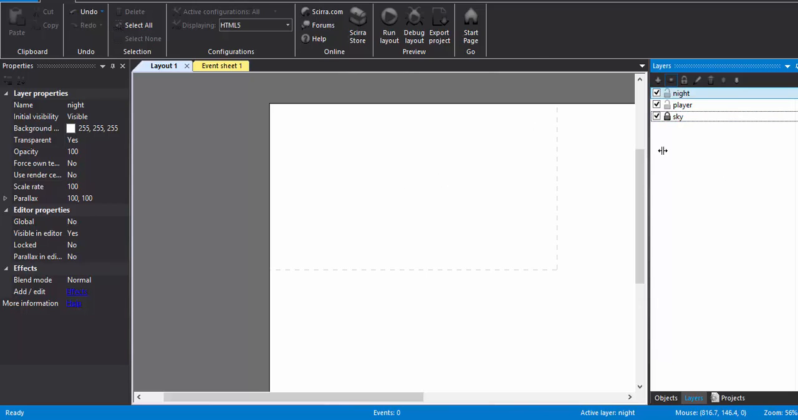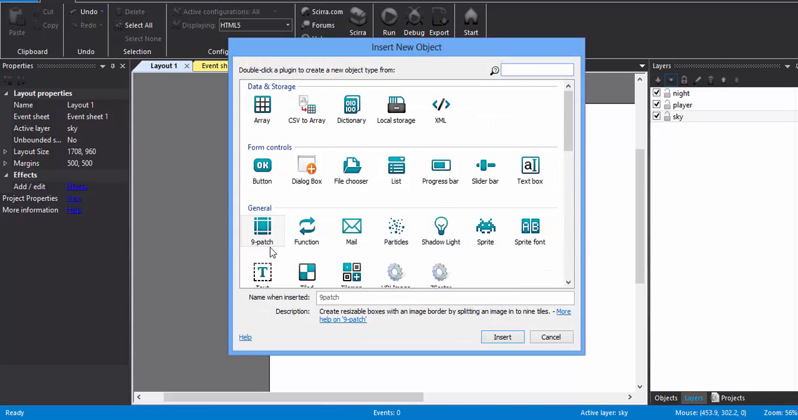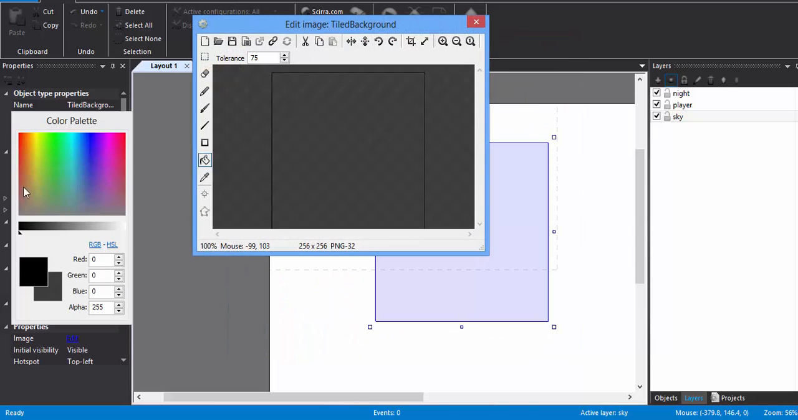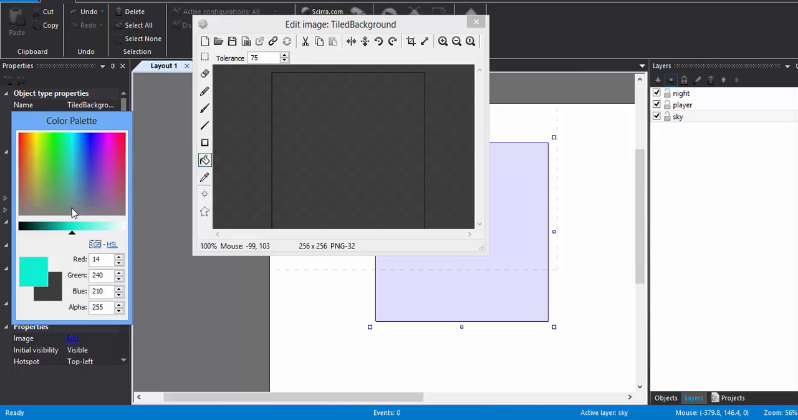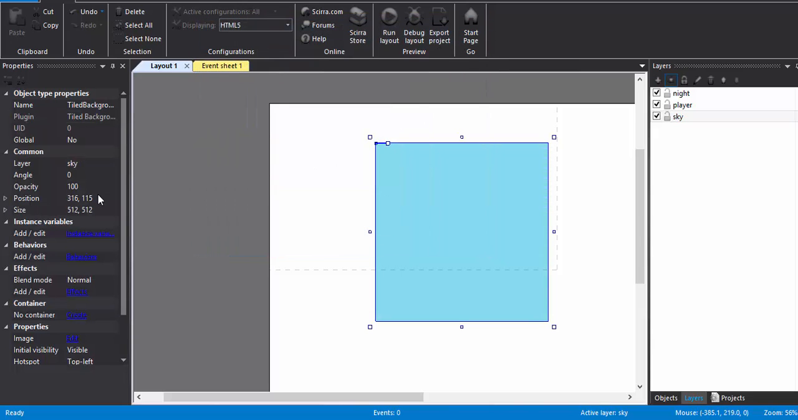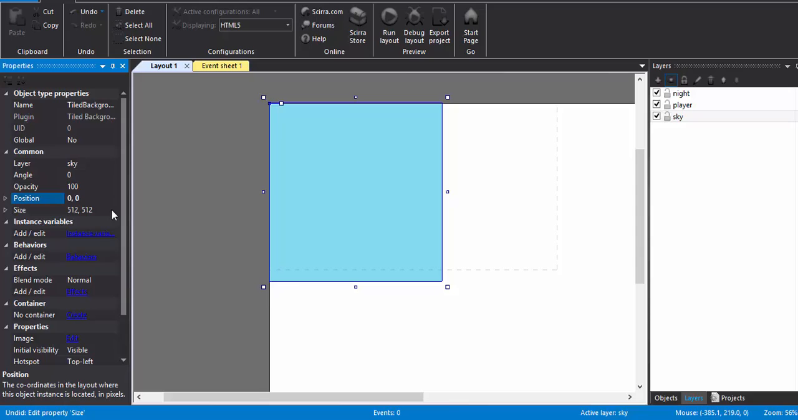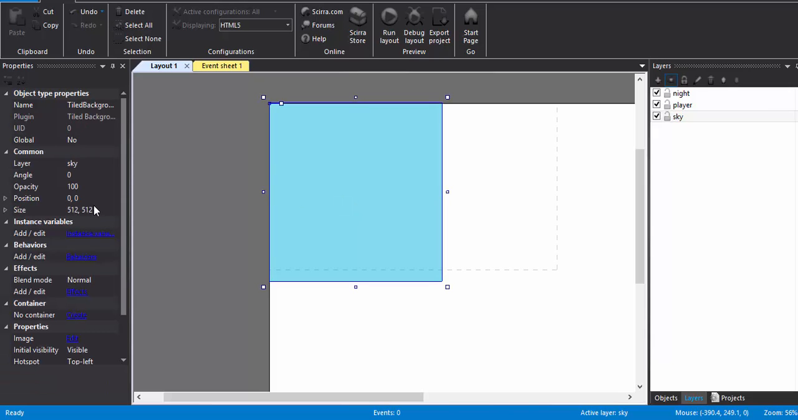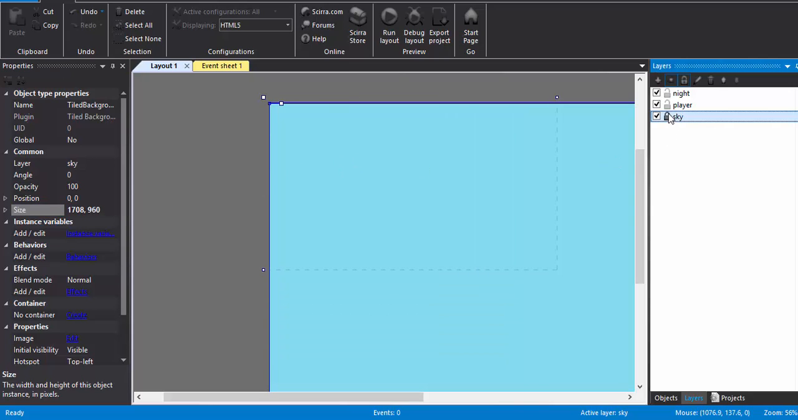So in the sky layer, I'm going to add a tiled background, and it is going to be almost sky in color. And I'm going to position it at 0 by 0. Sorry. And the size is going to be the same as the layout. Alright, so I can now lock this sky.